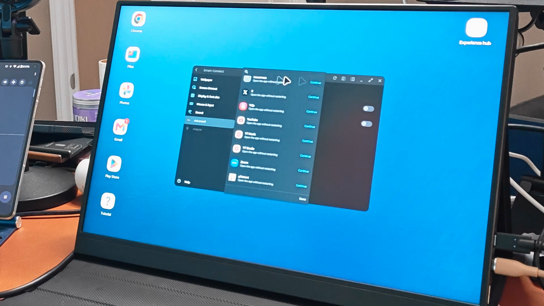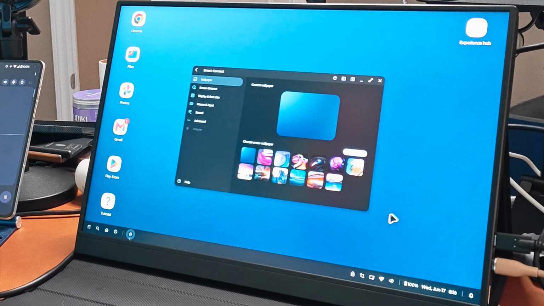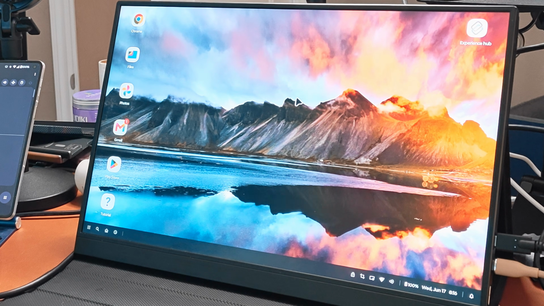All right. So anyway, let's go to wallpaper. Let's adjust my wallpaper at least here and change it. Let's make it something a little funner here. Funner, is that a word? Okay, that looks cool. I like that. So that looks really nice. Now it's starting to look like a laptop. So that's pretty good. Now you got the experience hub up here on the right top corner.